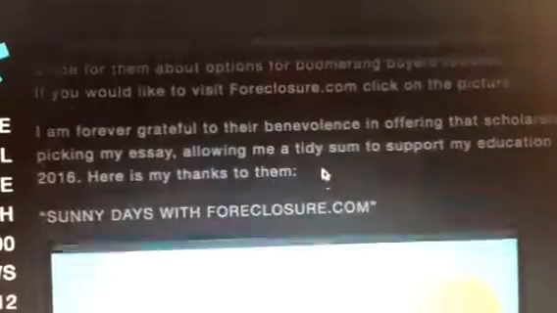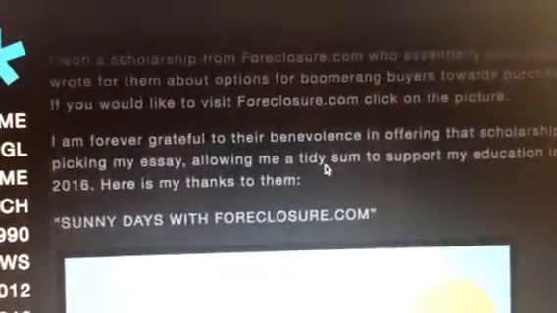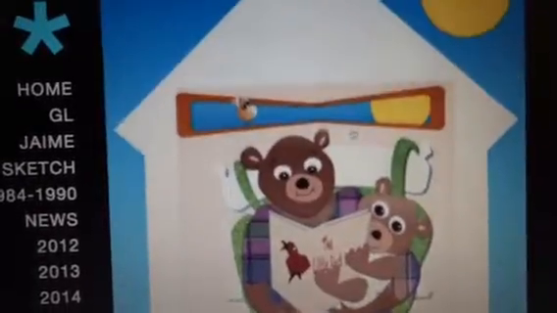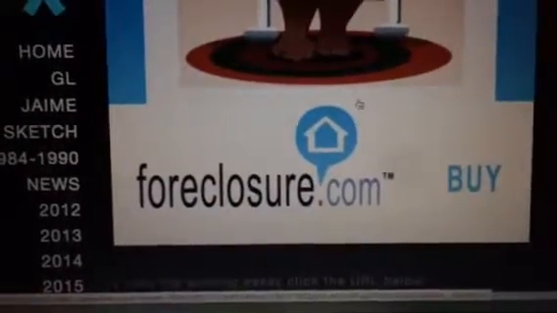But anyways, then I won a scholarship with foreclosure.com. They were very generous. They gave me a scholarship, and so this is my thank you to them. I made them a flyer, which I don't think they'll ever use or know about. I tried to send it to them and I wanted them to use it, but this is an image that I created in a flyer format so that they could use it if they wanted.